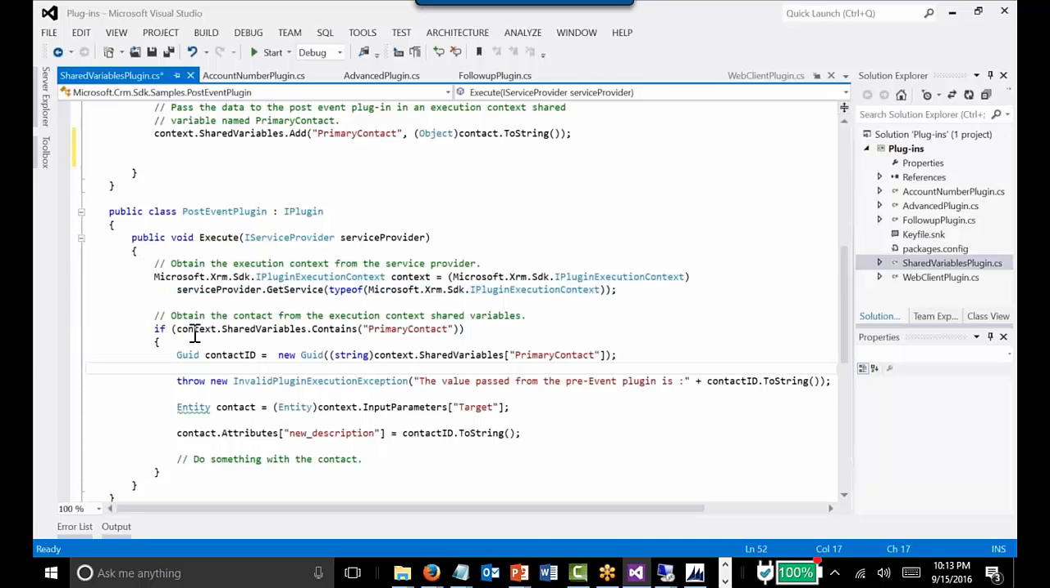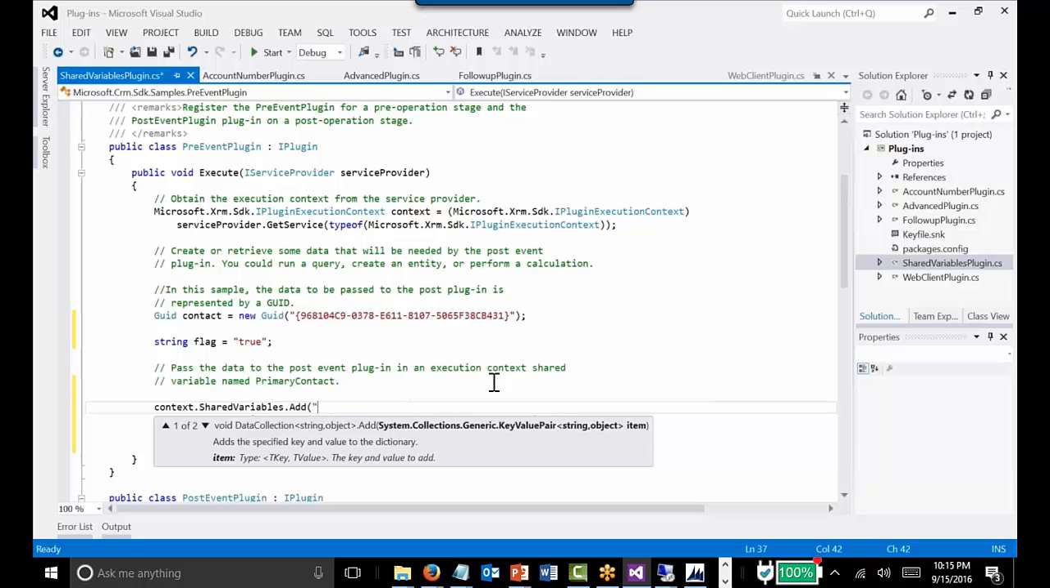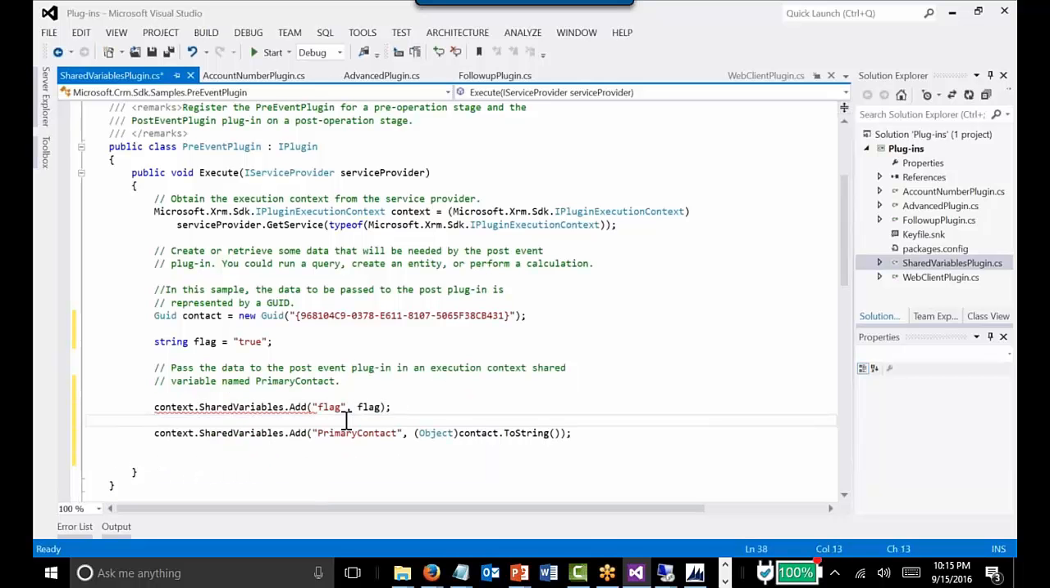Here I am checking the context. The comment is written here: obtain the contact from the execution context shared variable. Just to answer our question, if you want to pass some value from one plugin to another running in different steps, this is the way you need to do it. You give a name here and you give the value over here. Now using this name I can read it in the other plugin.